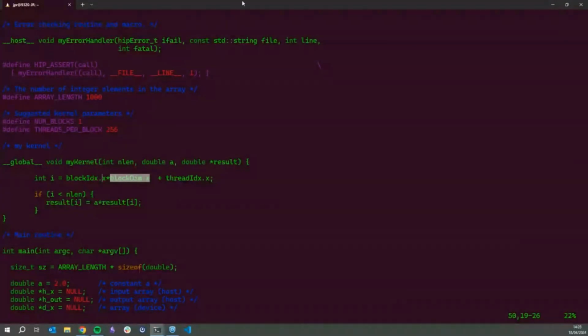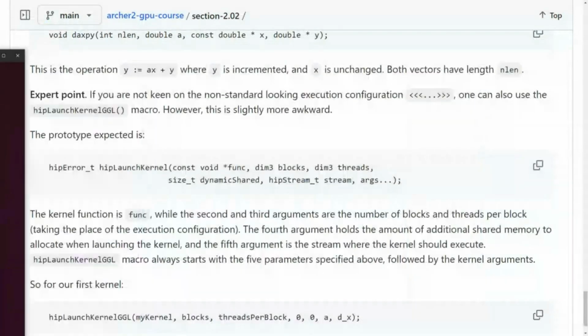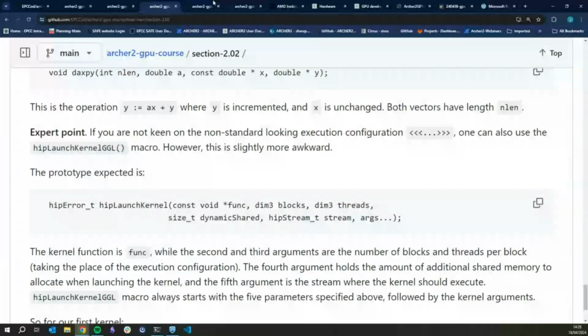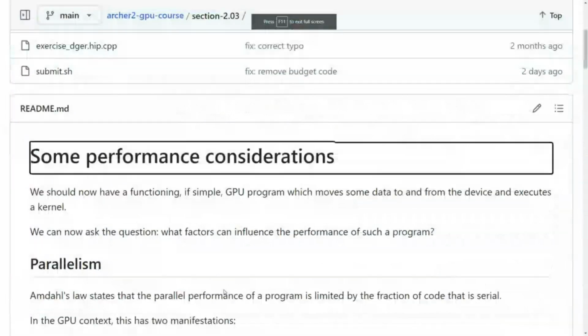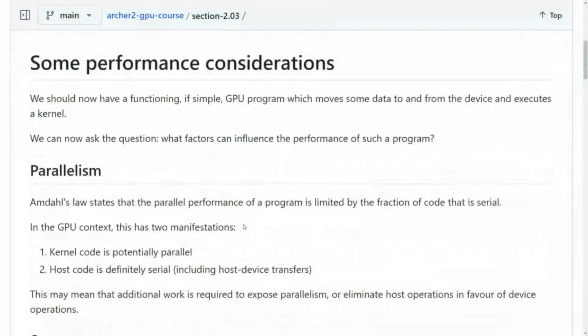I'm going to move on now, and what we're going to do is discuss the next lecture, which is considerations for performance. This then has a similar example, but then we're going to look at multidimensional, trying to describe an array of data in a multidimensional way with this threads and blocking system.